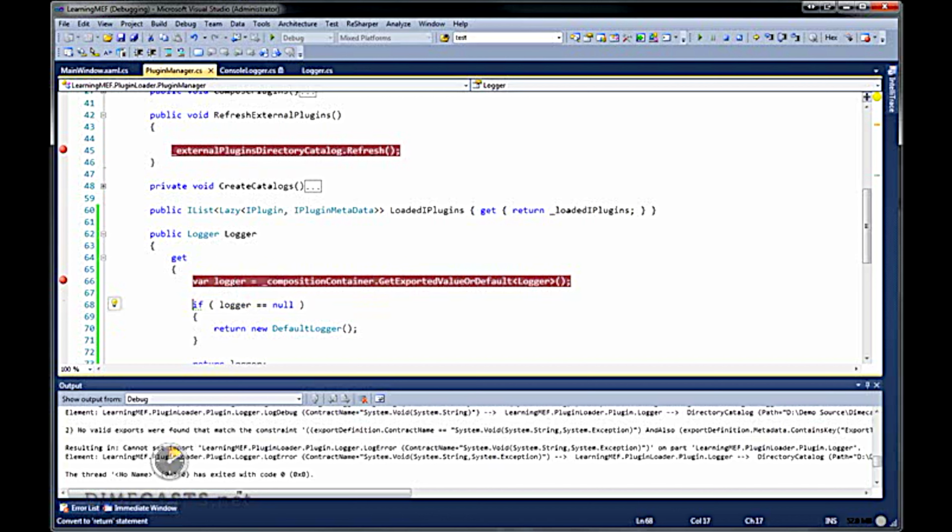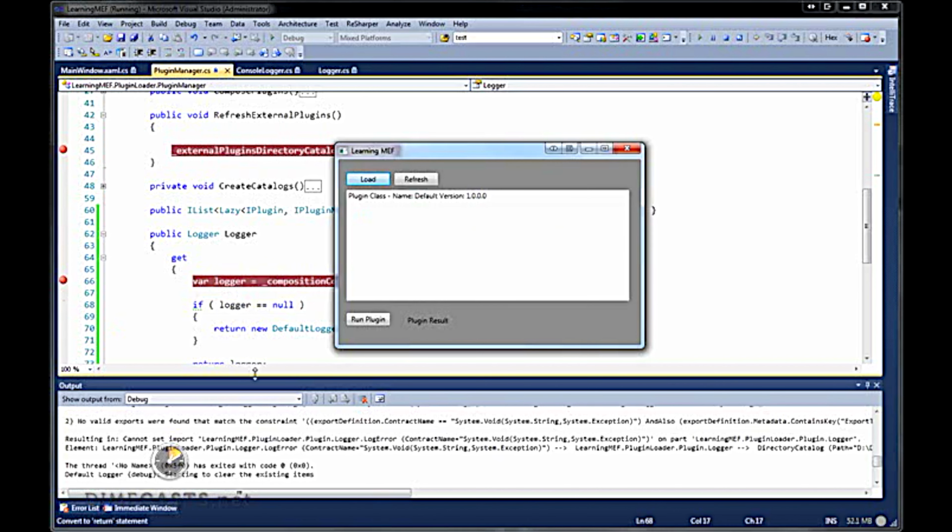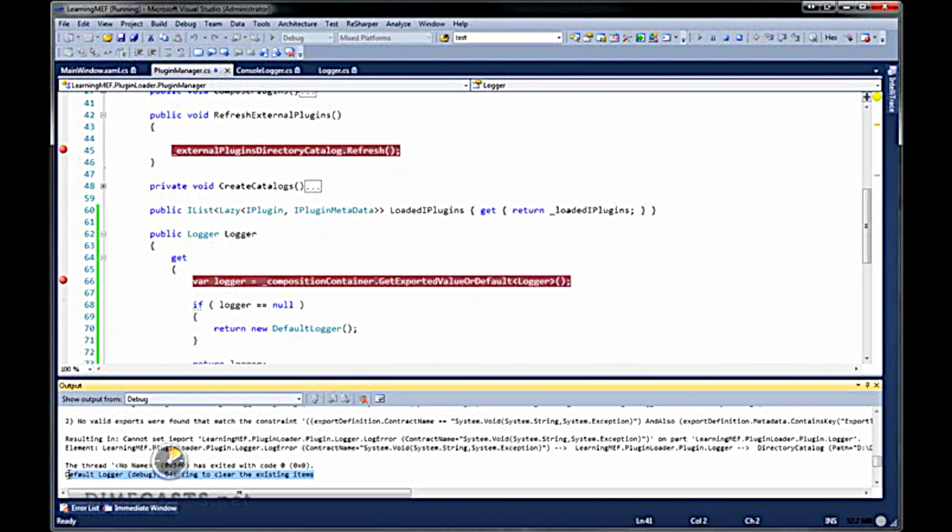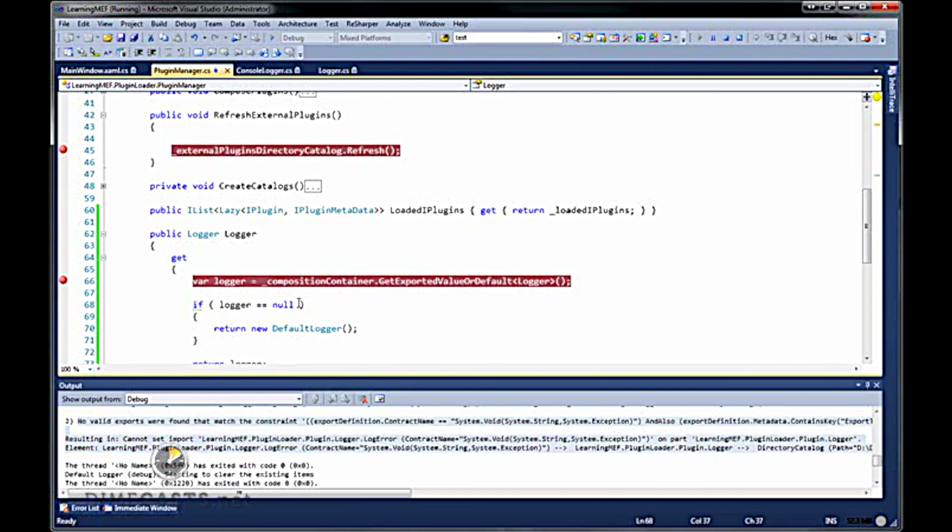If I continue to run over this and look down in the output window, you'll see that it says the default logger was used. And then above that I get a message from MEF. This is some diagnostics capability of MEF, telling me that there were no exports found. So in our scenario here, nothing was found, but we continued to use our default logger.